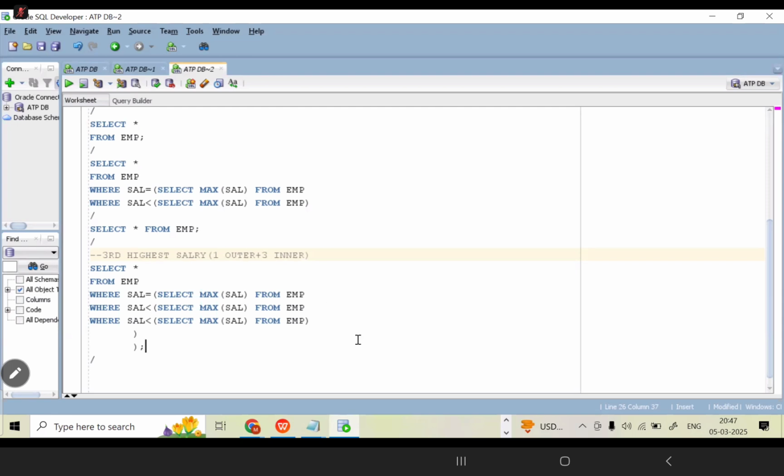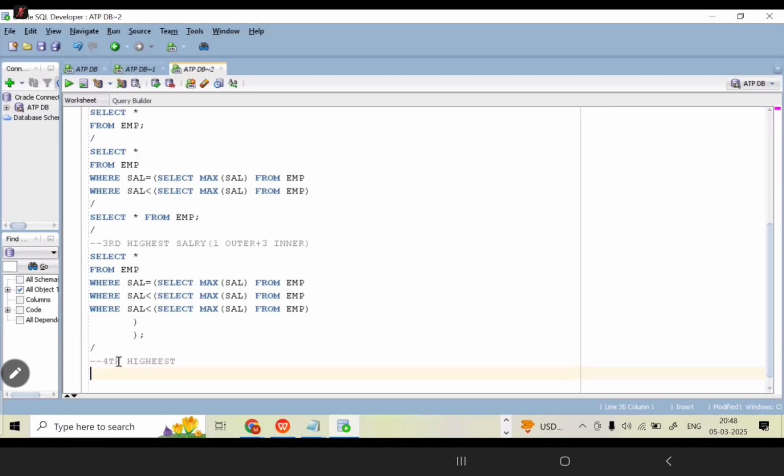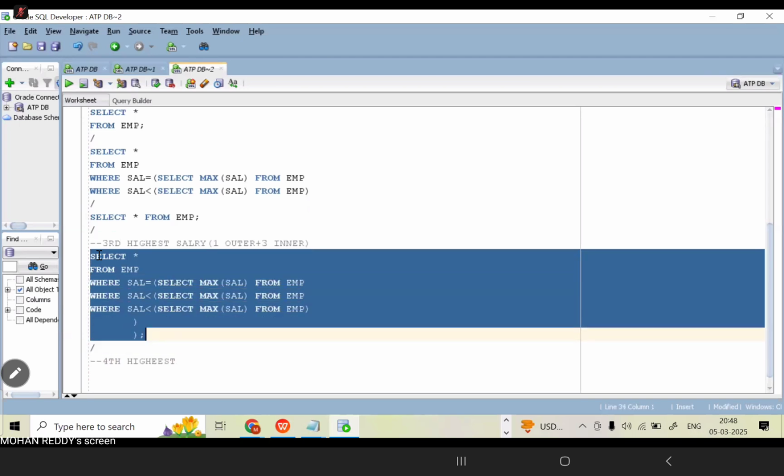Now you can tell me how we can find out the fourth highest salary. How many queries will be required? Fourth highest salary, 5 queries only. One is the outer, the other four are inner queries. Just copy this query up to this.